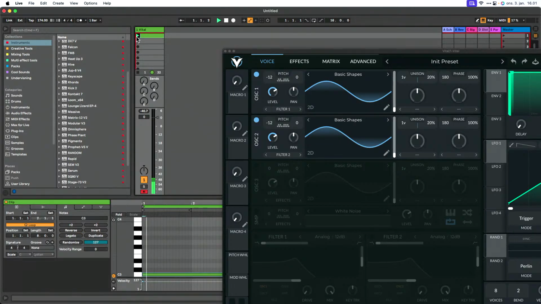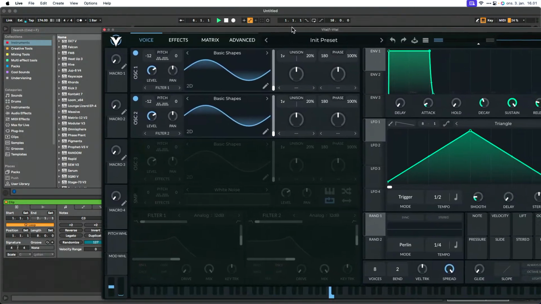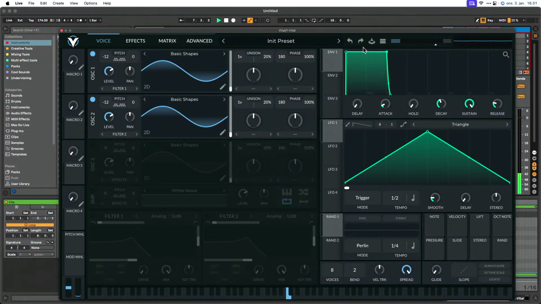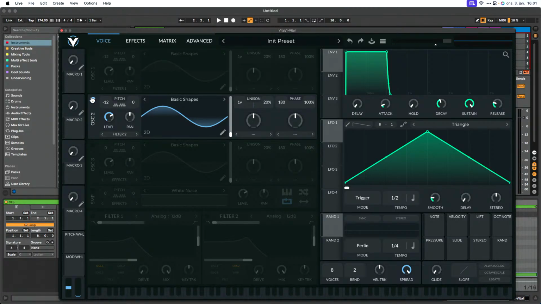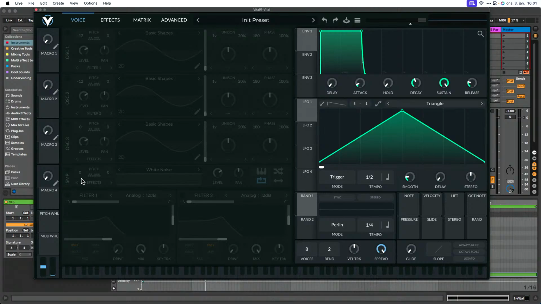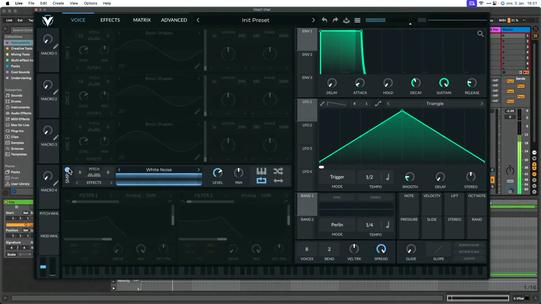So we have this full tone here, and this is not very loud. There we go. So first of all, we're going to turn off the two oscillators, and then we're going to turn on the noise. So we just have a white noise. This is very simple to make just a riser with white noise.